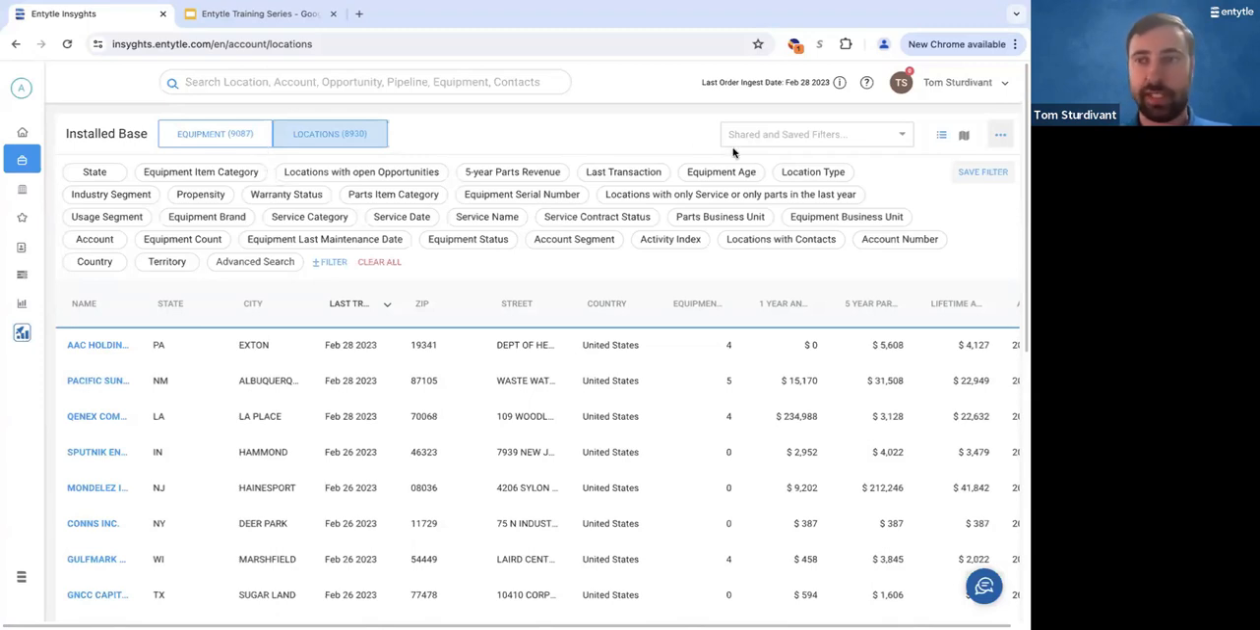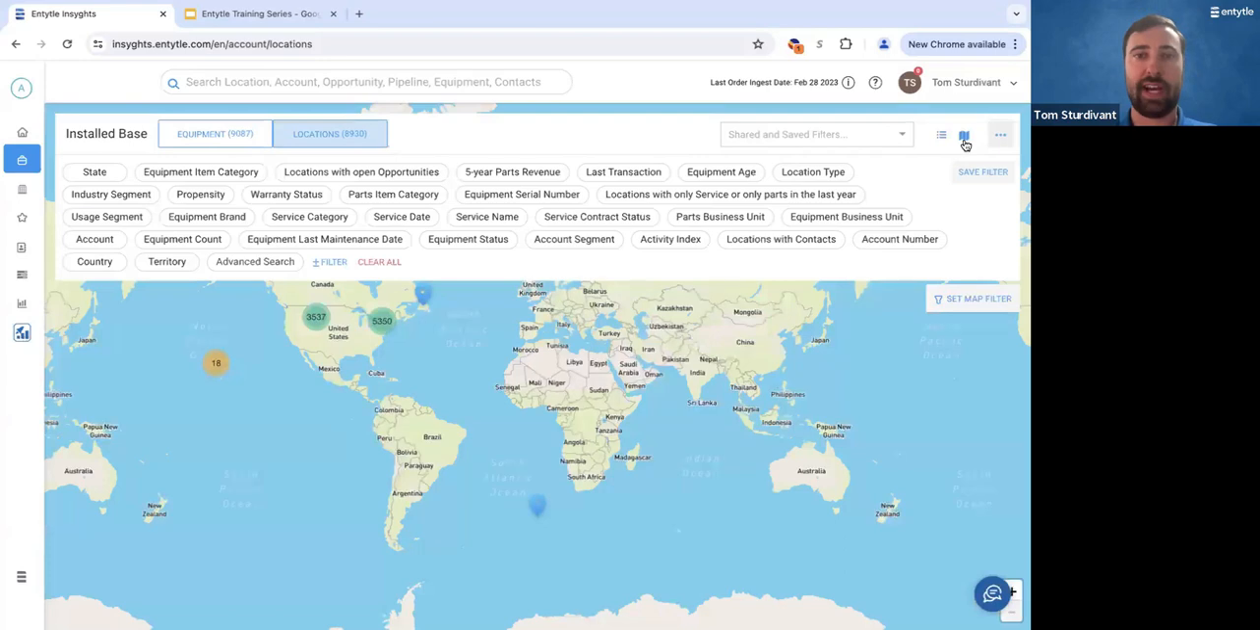So now I'm going to jump into actually how you apply these filters and what are the different use cases for the different filters here. So going to my first one here, which is going to be around drifting customers. To get that set up, you'll need a couple different filters here. One being the last transaction, and then I'm also going to use the 5-year parts revenue for our second use case here as well. And then, of course, you can put together any combination of filters.